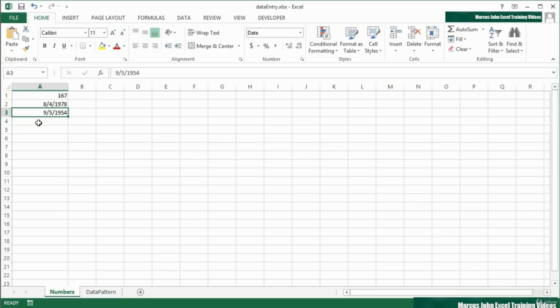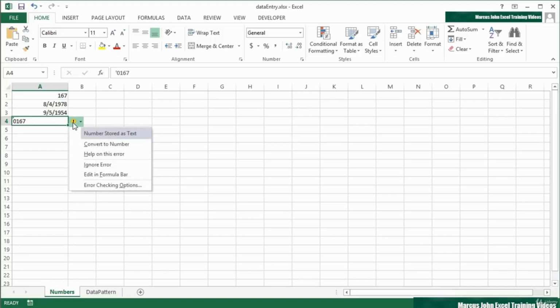So this problem of removing leading zeros, the problem of converting what looks like a date into a date when it's not really a date, all need to be overcome. And there are really two ways of doing that. One is to simply type a single apostrophe when you enter the value. So I come down to A4, I type a single apostrophe, put my 0167, just as I tried in A1 before, and when I press return, I see that it's left aligned, hence it's being treated as text. The leading zero is still there, that's the most important thing. I do get one of those little warning indicators, which if I click on, tells me that that number is being stored as text. Do I wish to convert it to a number? Do I wish to ignore the error?